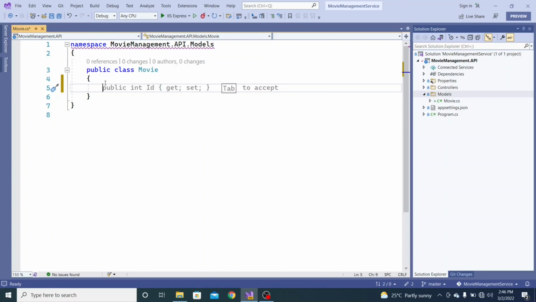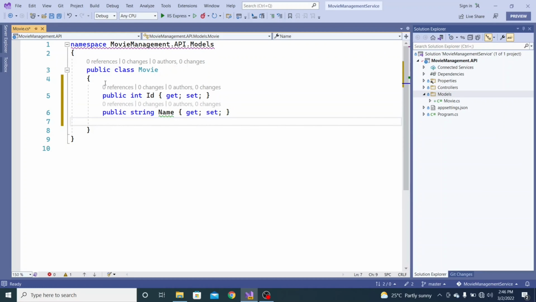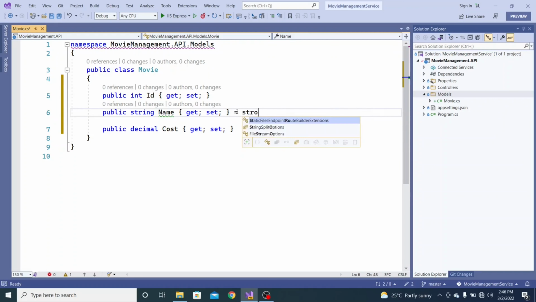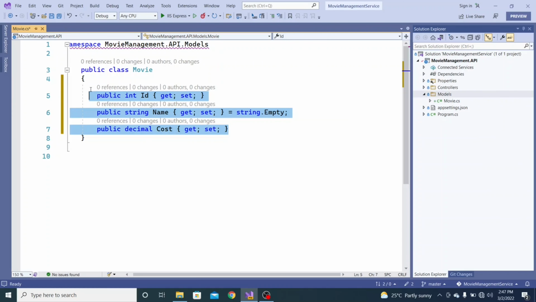So I'm just going to have an ID. Thank you, Visual Studio. It's going to have a name. Thanks once again. And what else do you want to have? Let's just give it a cost. All right, so give it a cost. And let's just make it string.Empty. All right, so this should be enough to really take the point home.